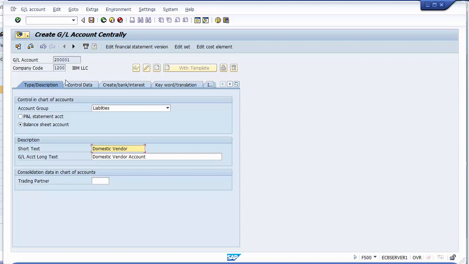So now this is the first screen, that is the description, where we select the account group, then whether that group represents the balance sheet or profit and loss account, you have to select, and then you have to put the description over here. Now we'll be moving up to the next, that is the control data.